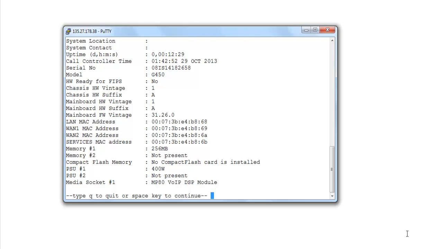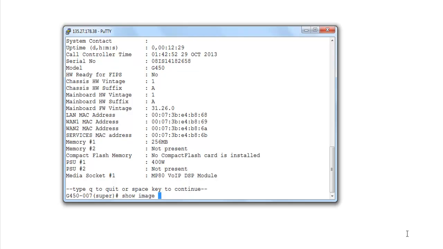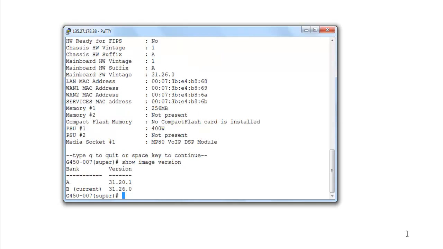Now we will check what is the current active boot bank of the media gateway using the command show image version. Here you can see that bank A has the firmware release 31.20.1 and bank B is currently active with the release 31.26.0. We are going to upgrade bank A to the firmware release 34.5.0.